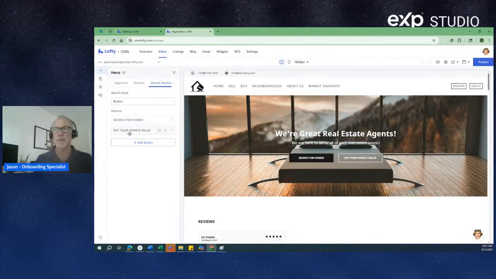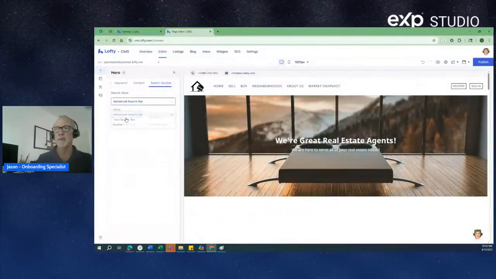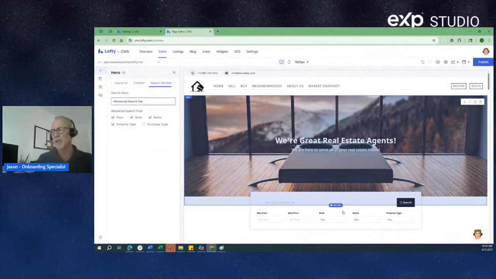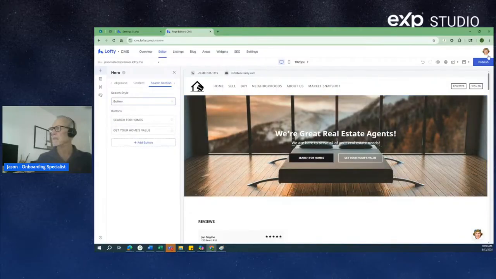There are some search changes here. I use buttons. You can change these to other styles. To be honest with you, a lot of our new templates and hero blocks don't even have the search engine in it anymore, but if you have, that's how you change it. Let's change that back to button, publish.